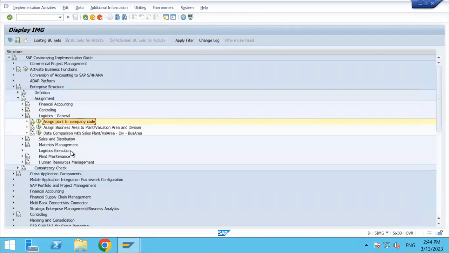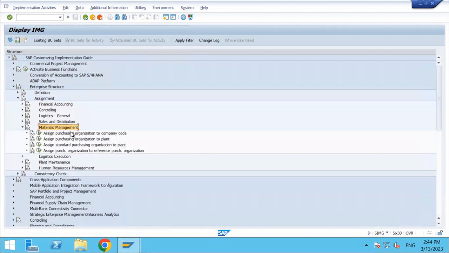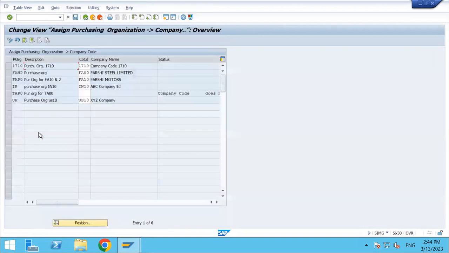Then come to Materials Management. Under Logistics General, we have only one assignment. Here in Materials Management, you need to assign your purchasing organization, which you have just defined, to the company code, and assign the purchasing organization to the plant. Both assignments you have to do. First, Assign Purchasing Organization to Company Code. So TAPO, our company code is TA00. In this step, we are assigning the purchasing organization to the company code. This is just assignment. Now go back.